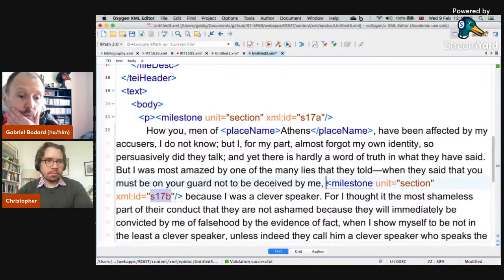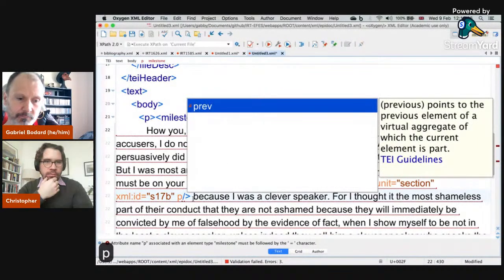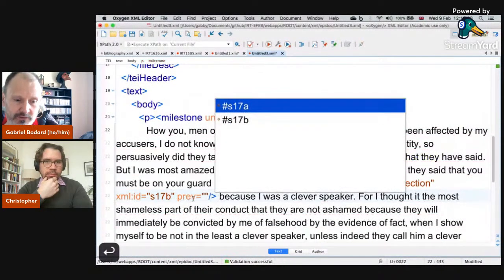What Christopher was referring to was that you can then point to an XML ID in the same document or in another document by using the hash character to refer to the ID. And this means that I'm pointing to an element unambiguously, because there cannot be more than one element with that identifier. So on milestone 17B, I could add, say, the previous attribute, which has to contain a pointer to an XML ID.